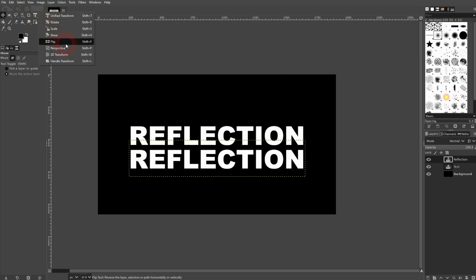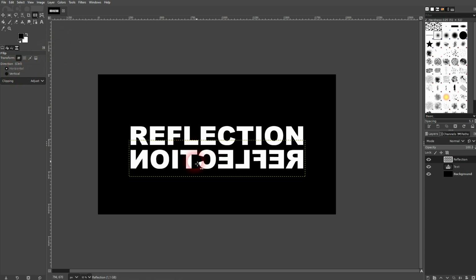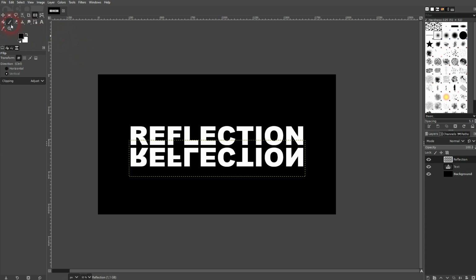You can also press Shift F for that. You can flip it horizontally, but we want to have vertical active right here. Left click on it and we're good.